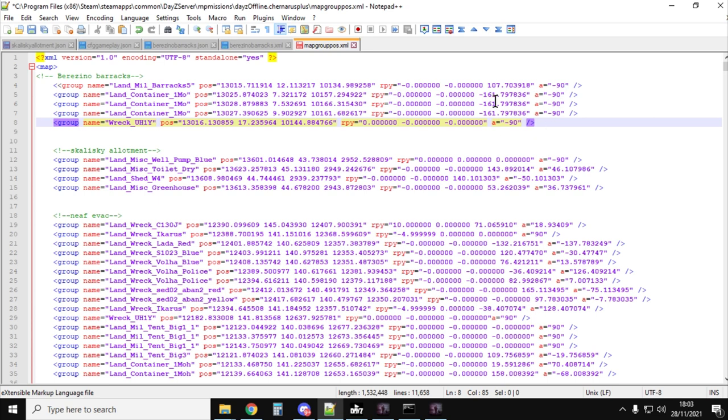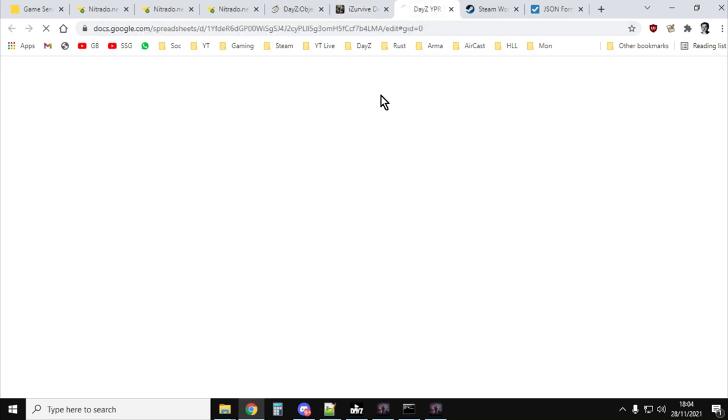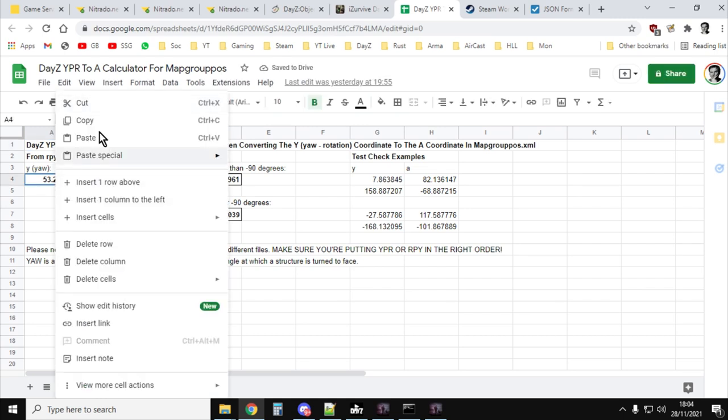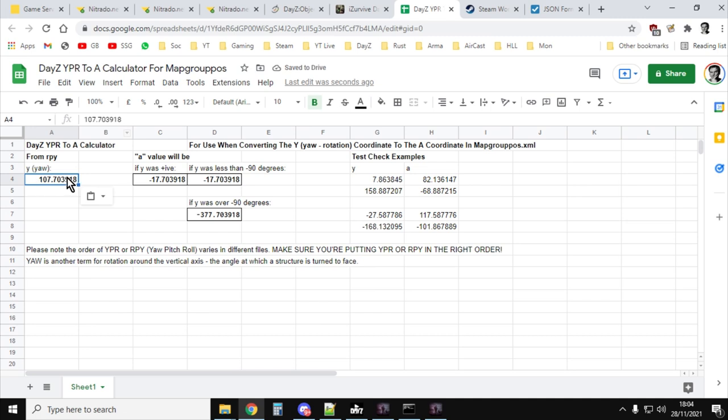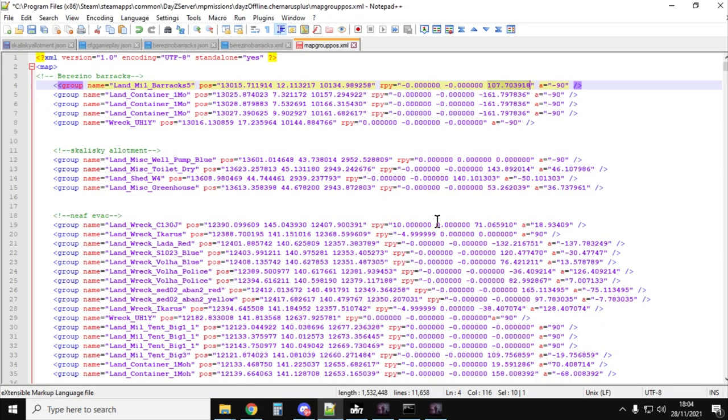So now we need to put in the A value. Now the A value is used to work out the rotation of stuff, but for some reason, don't ask me why, it's worked out in a different way to the yaw value. So what you do is you take the yaw value and you copy it into a yaw pitch rotation calculator that I've worked out. And I'll leave a link to this in the description down below the video. And you paste it in, and if the Y value was positive, you copy it out of that box there. So we just copy that. And we paste that into there. And then we copy that.